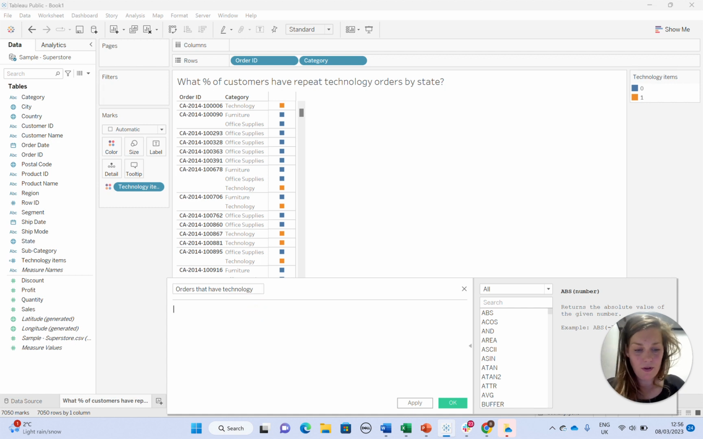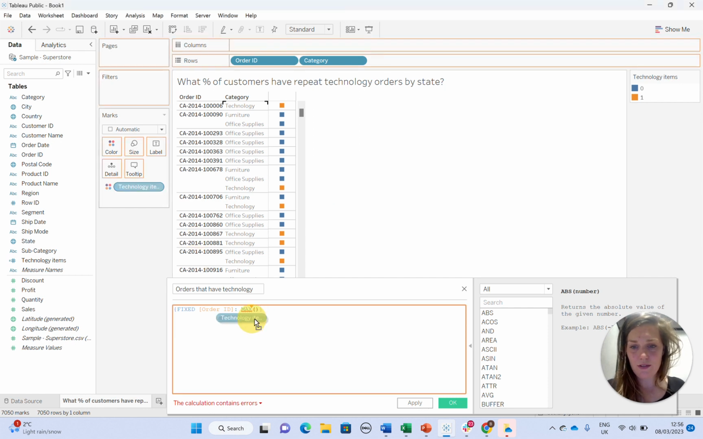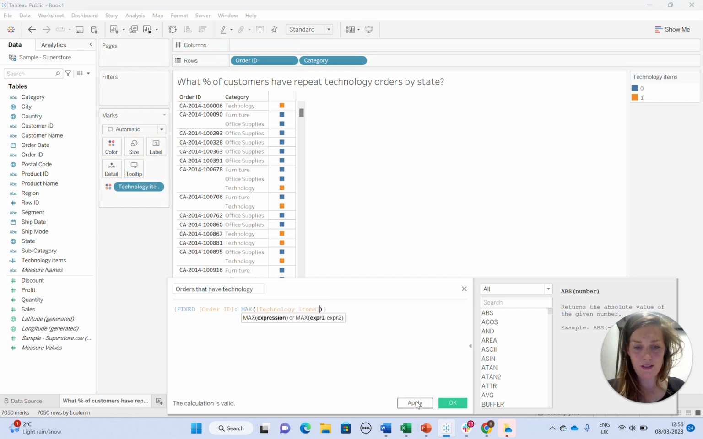Okay, so what we want to do is fix to the order level of detail the maximum value, right? Because this is 0 or 1. So if the maximum value is 0, it means there was no technology on the order. If the maximum value is 1, it means that there's technology on the order. So we'll take the max of this.